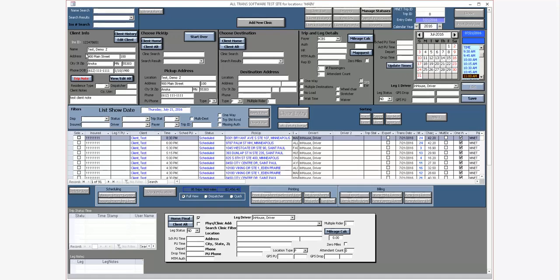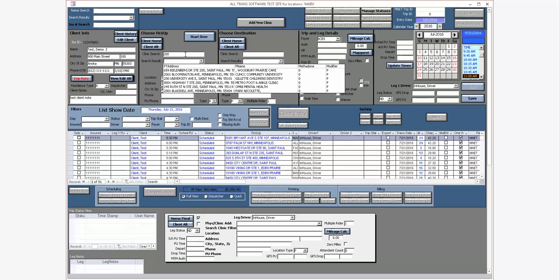The next step is to move over to the pickup location. The default is the client's address that you typed in. You now have the ability to identify the alternate as the pickup, as well as a clinic. So in the clinic search box, you can type in 200, for example, and it will pull up any clinic address with 200 within the address.